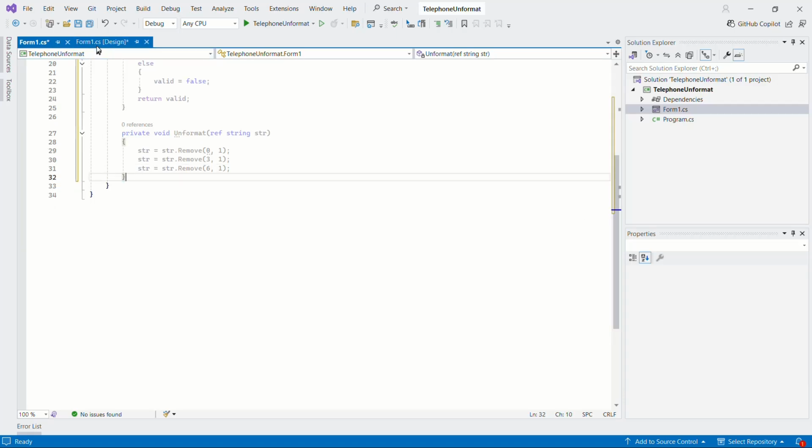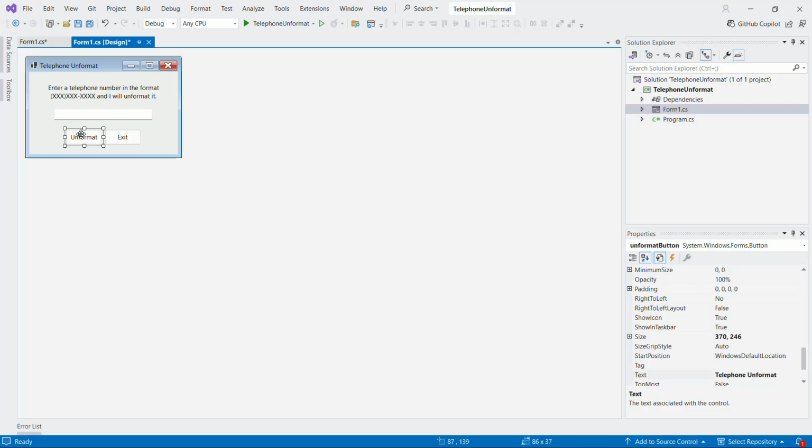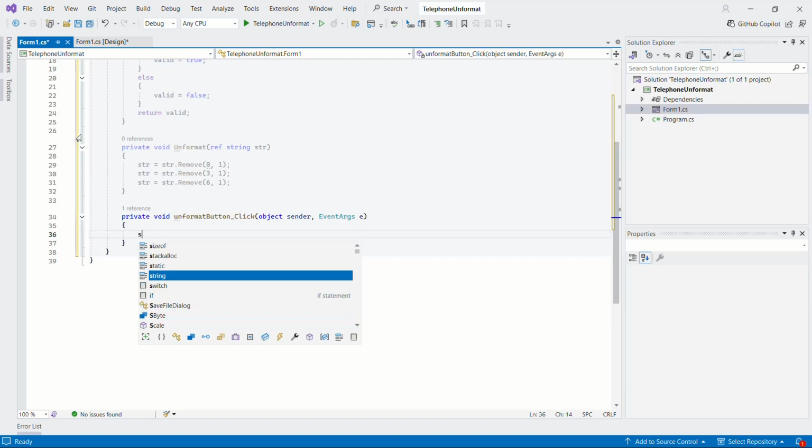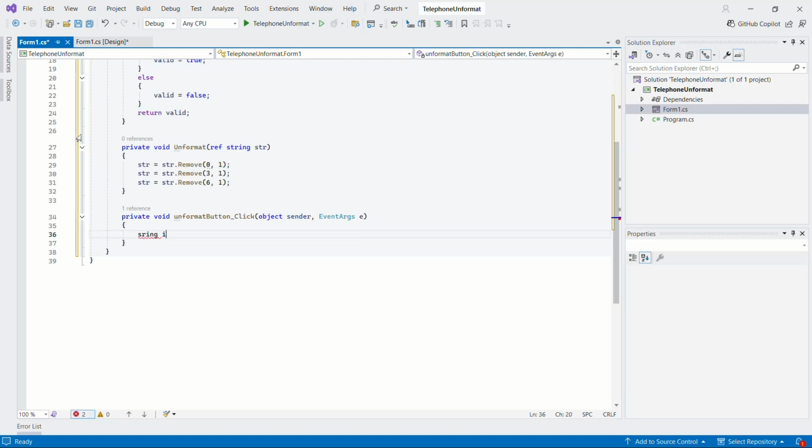And then we'll go over to our form and double click on our unformat button and put the code in for this now. Have a string variable, input, is going to be equal to our number text box dot text. And then we're going to do a trim on it to get rid of anything that might be on it, carriage returns or anything like that. I need to get this spelled right. There we go. That's what the trim is for.